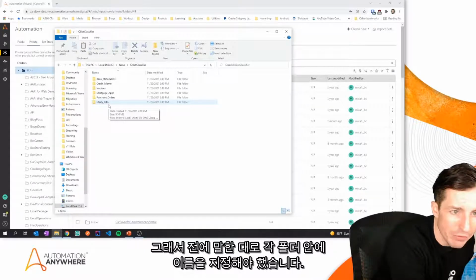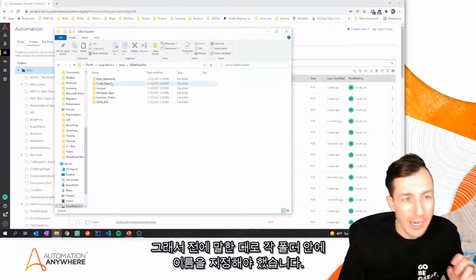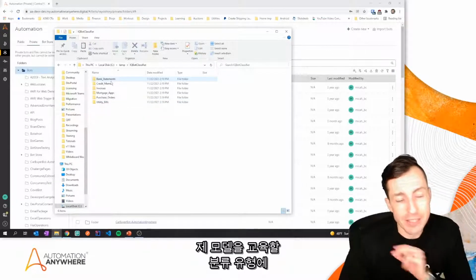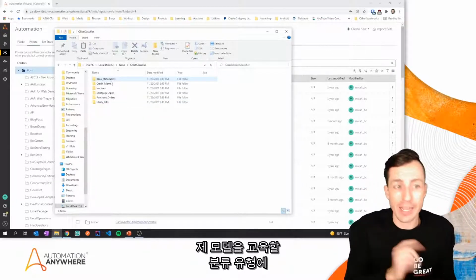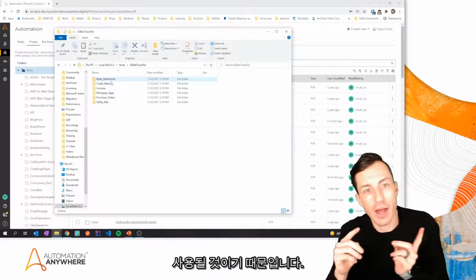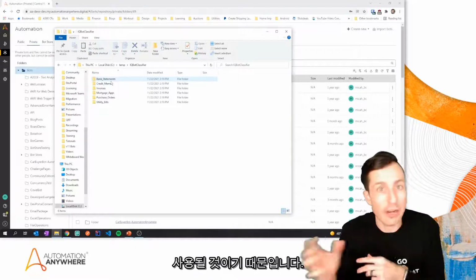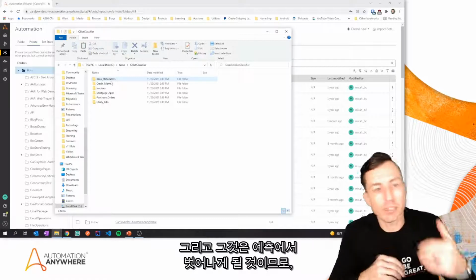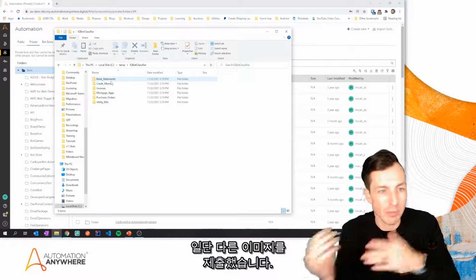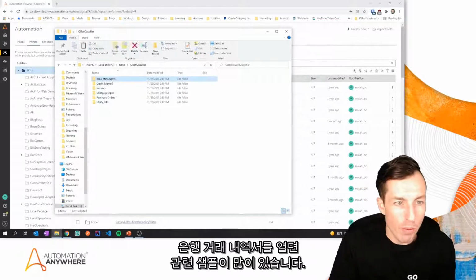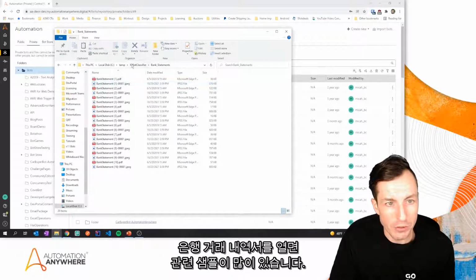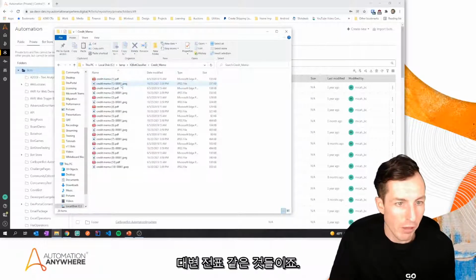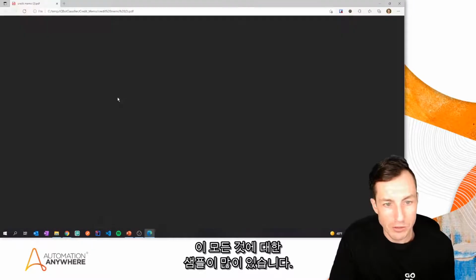So inside each of these folders, like I said, I had to name these because this is what's going to be used for the classification types that my model is going to train off of, right? And that's what it's going to make its predictions off of once I've submitted some other images. So if I open up bank statements, I've got a bunch of samples of bank statements here. Credit memos, same thing. I've got a bunch of samples of all this stuff.